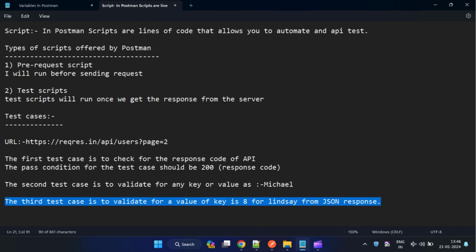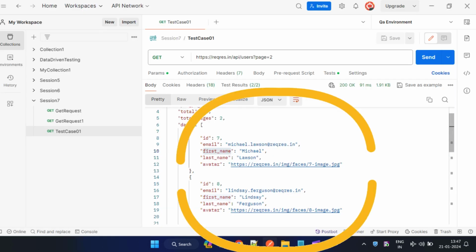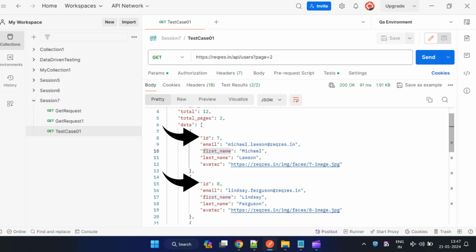The third test case is to validate the value of the key ID as 8 for Lindsay from the JSON response. Here, we are aiming to validate the key as 8 for Lindsay. Lindsay's ID should be 8, and we have to confirm this from the JSON response. In Postman, we can observe the response. The data section contains multiple records, each enclosed in curly braces. Each record has a unique ID.